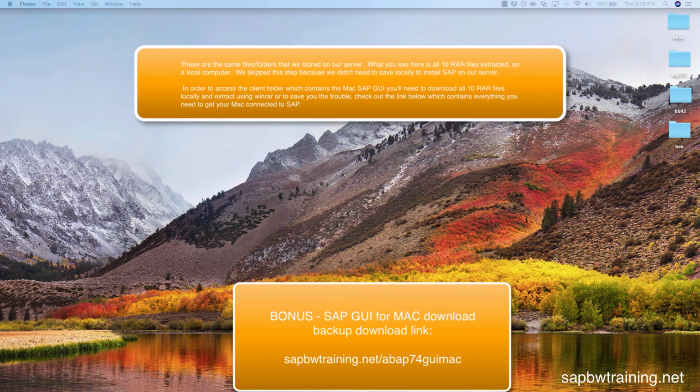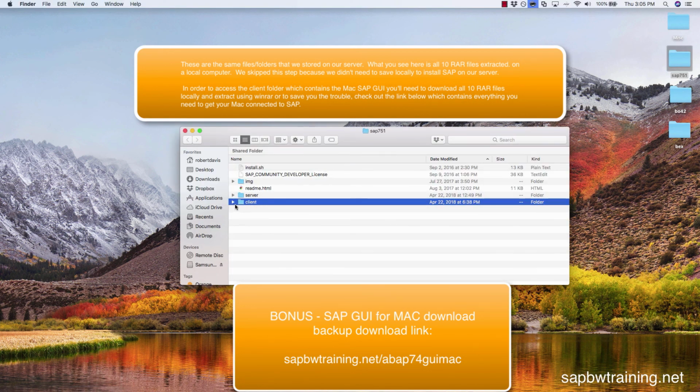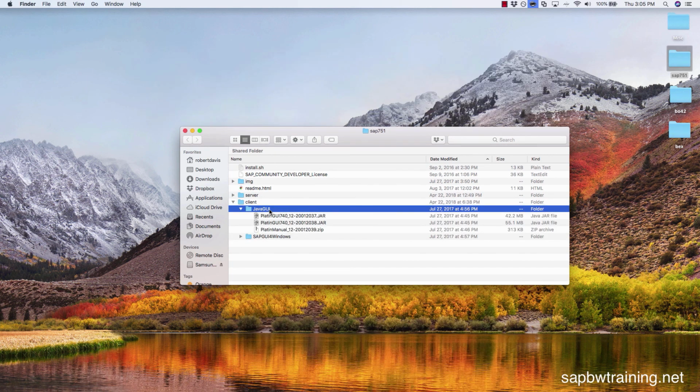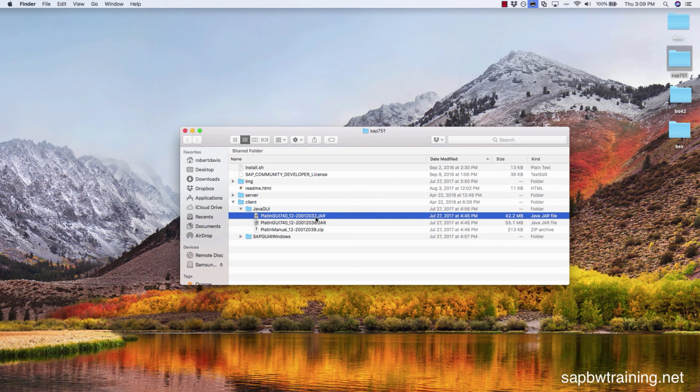So some of you may not have access to a Windows machine, but don't worry. In that case, we can install the SAP GUI for Mac. So navigate to your SAP 751 folder, expand the client tree, and then within the Java GUI folder, you should see two .jar files. Click on the version 37.jar.